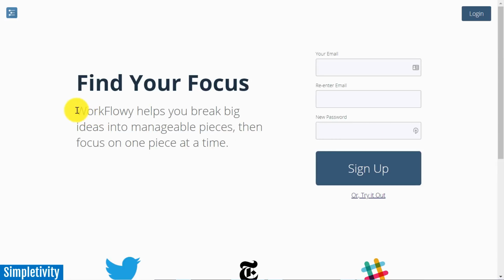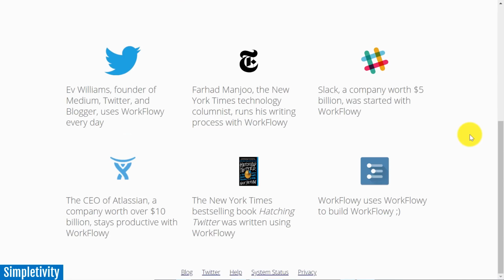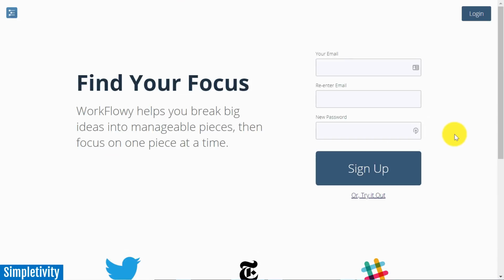Yes, today I'm going to be taking a look at WorkFlowy, which says it's going to help us break big ideas into manageable pieces, then focus on one piece at a time. But what makes this different is that I'm going to be reviewing WorkFlowy in real time. Actually, I've never spent a single second with this application.